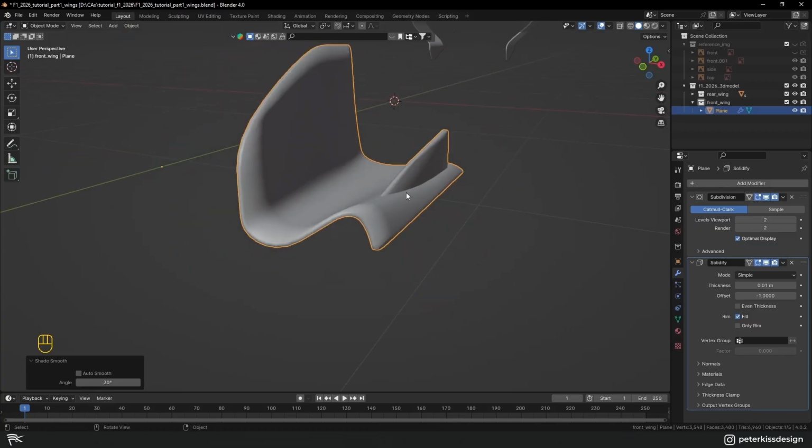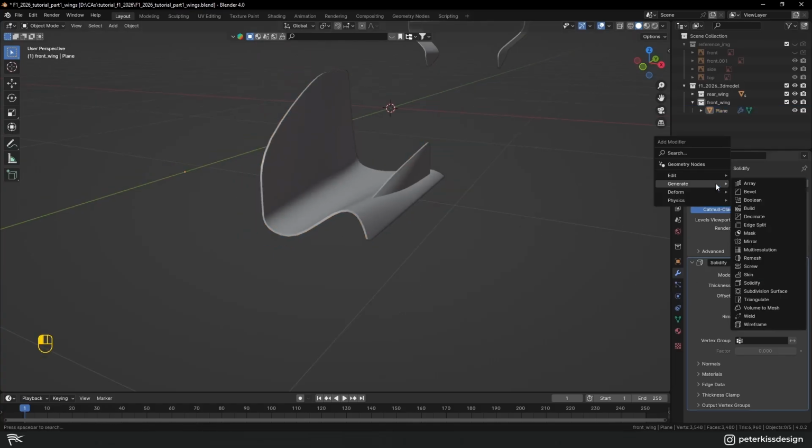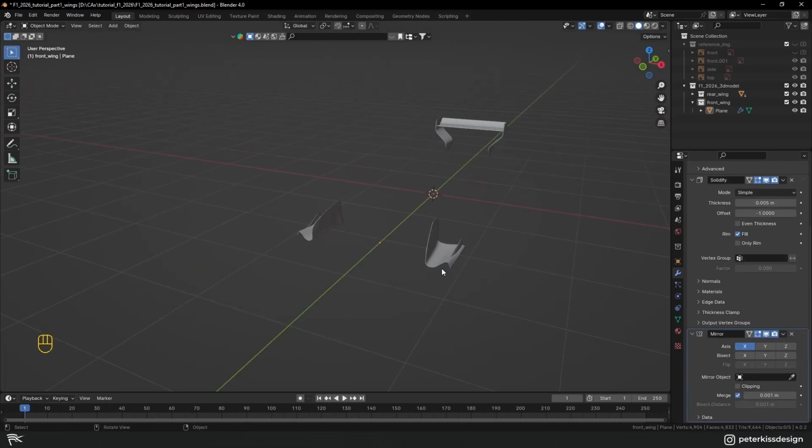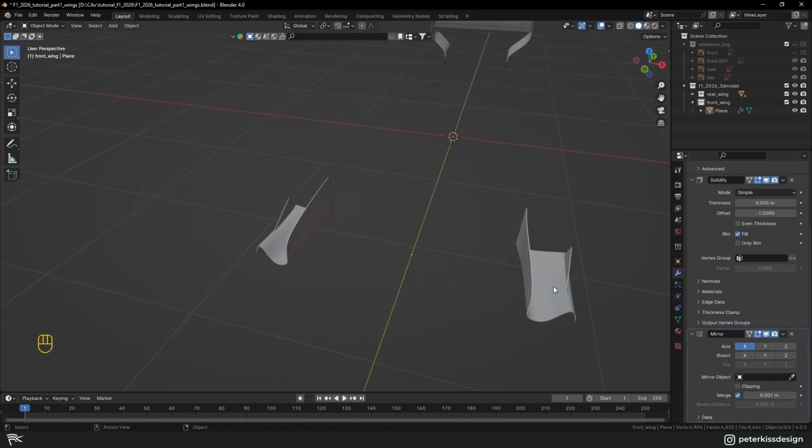And then go to object mode, right click, shade auto smooth. Also change the solidify to a smaller dimension. Then add the last modifier, which is the mirror alongside X-axis. Now we have the front wing side plates. Rename them and then we can create the middle section.